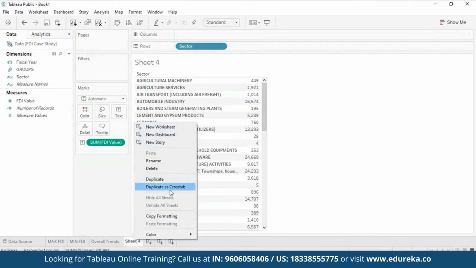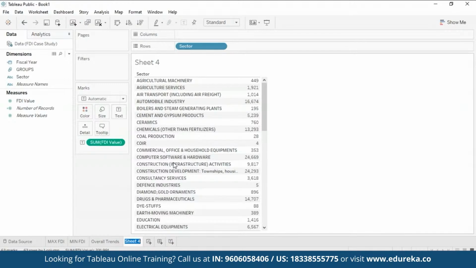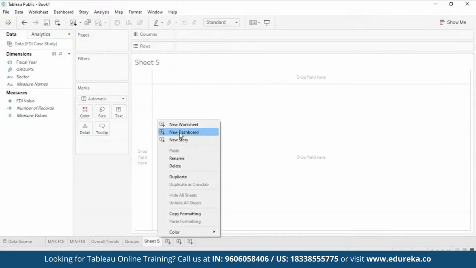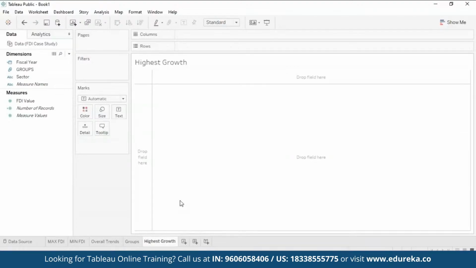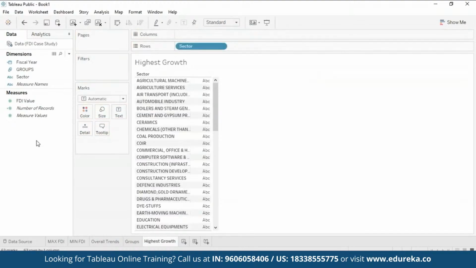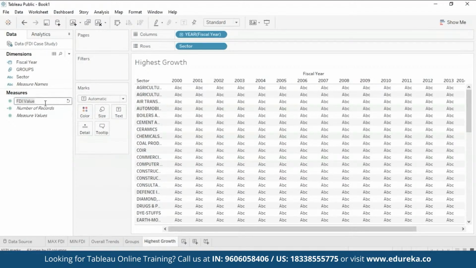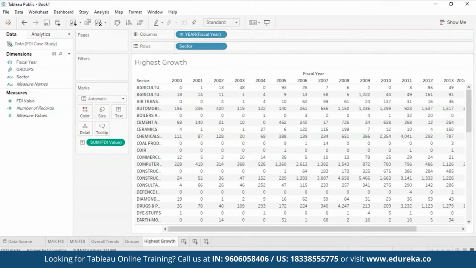So I'm going to rename the sheet as groups. So moving on next, let's see what else we have to do. Okay, so now we have to find out sectors which reported highest growth and highest decline in the past 5 years. For that, new sheet. And then I'm going to drag the sector dimensions into rows. And I'm going to drag fiscal year to the columns. Just going to drop the FDI value in there.